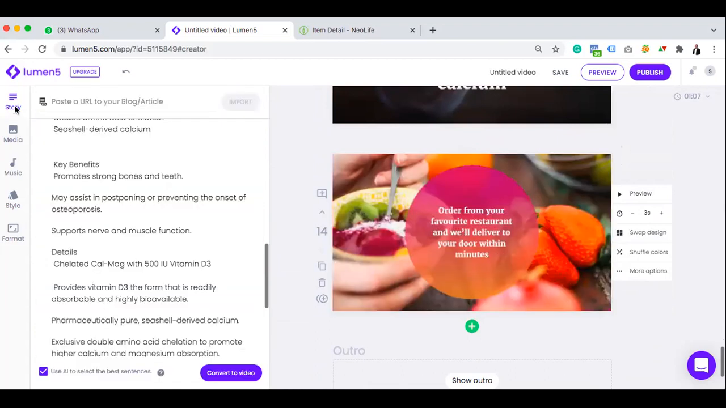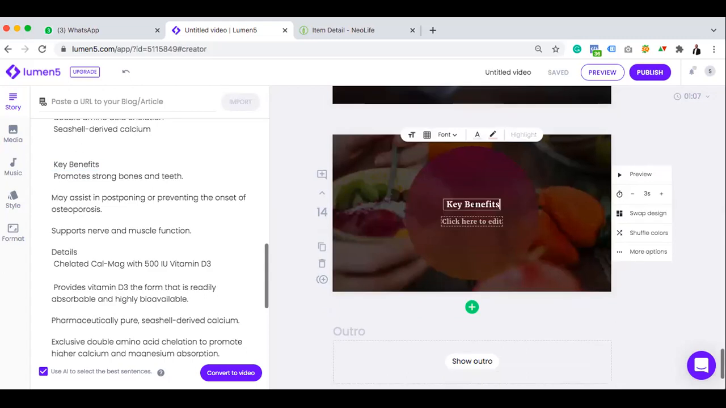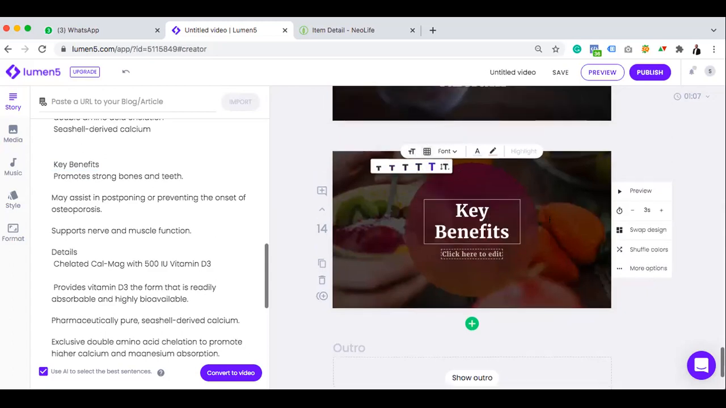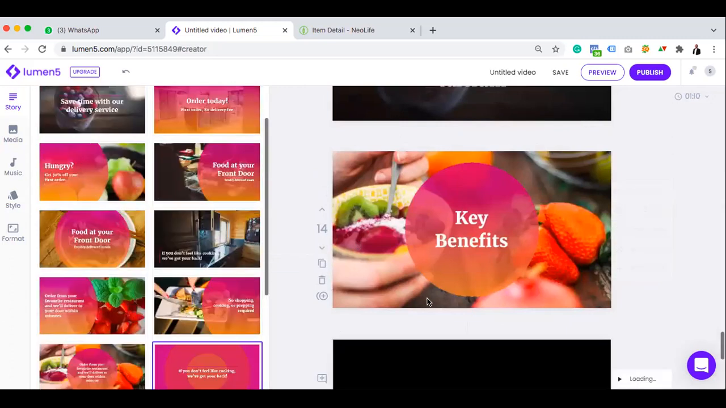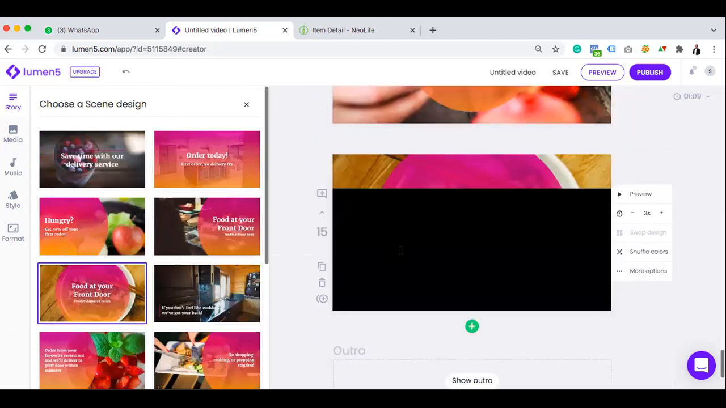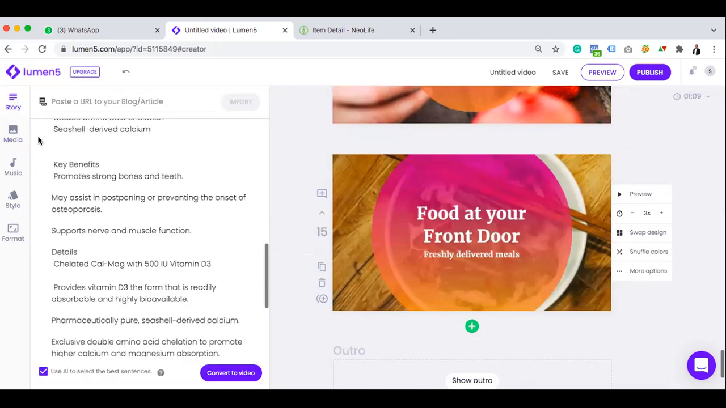Okay. So key benefits. That's where we are now. And we can as well increase the size because it's actually a key point, key benefits. So next slide. Let's see what that gives us. So next slide on our story, that's where we have everything.